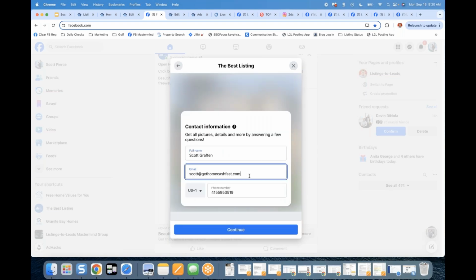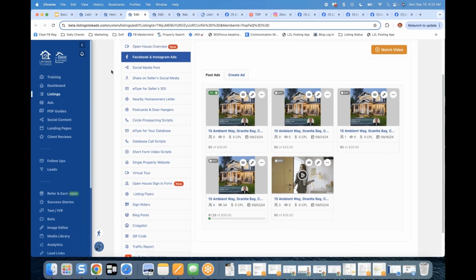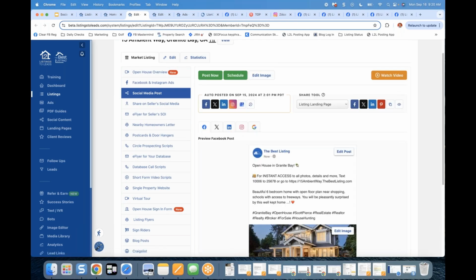And there's name, email, phone number. Hit continue. You go to the single property website. You get the lead. You get all the information. It's a beautiful thing. Now, keep in mind, we also tie in to all the different CRMs. So whatever CRM you're using, if you are using a different CRM, make sure to go to your profile and connect your CRM to Listings to Leads.